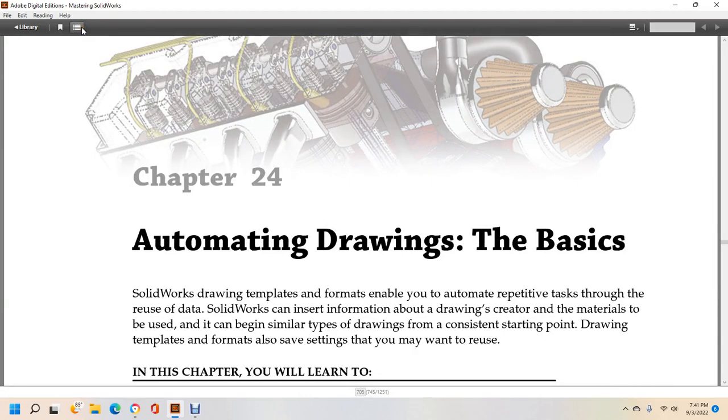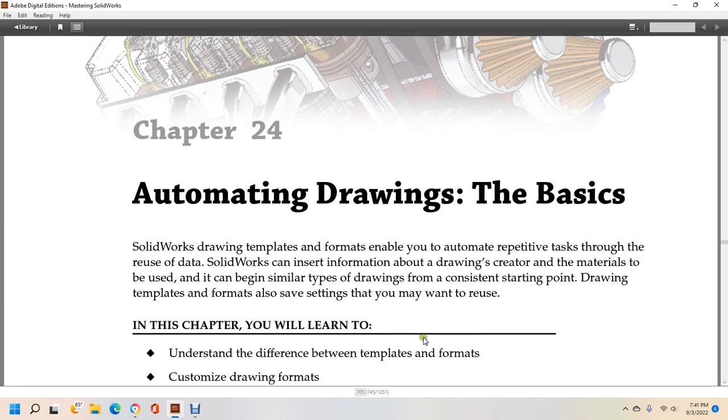Alright, Chapter 24, Automating Drawing the Basics. SolidWorks drawing templates and formats enable you to automate repetitive tasks through the reuse of data. SolidWorks can insert information into the drawing, such as the materials to be used. They can also keep similar types of drawings consistent, starting from drawing templates and formats, and save settings that you may want to reuse.